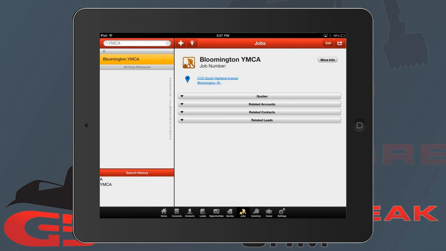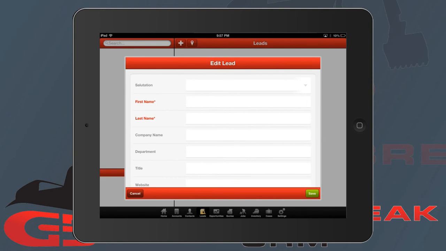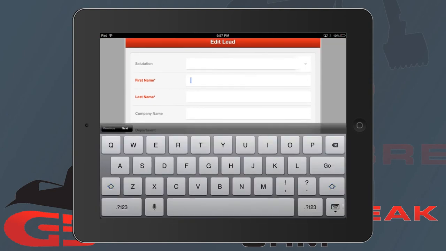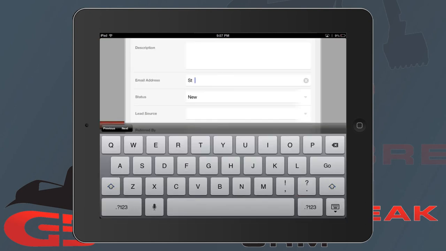Let's do that now. Tap on the Leads icon on the bottom of the screen. Now locate the white plus icon in the top menu. As you can see, there is a lot of data that can be entered. Enter a first name and a last name. Now scroll down and enter an email. Head to the bottom of the form and select a team.